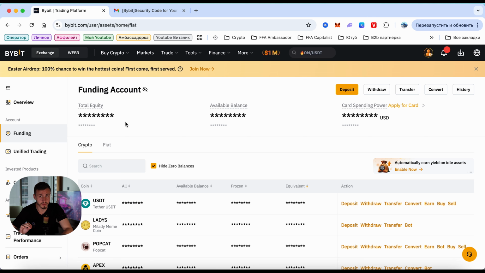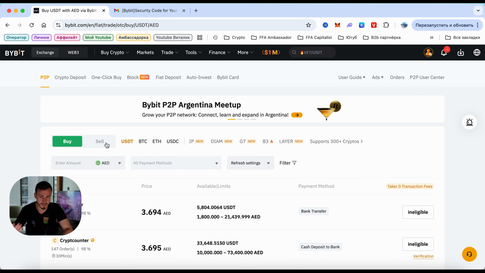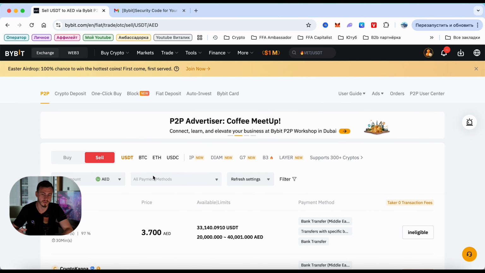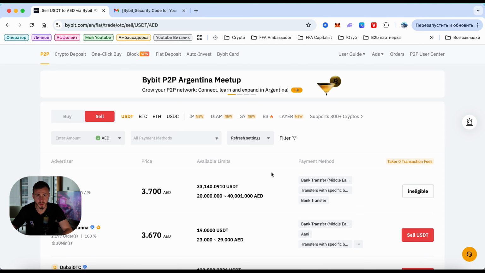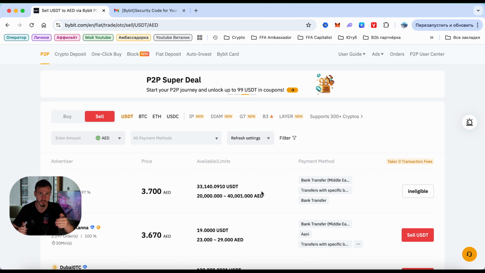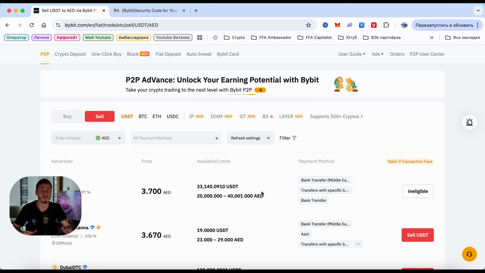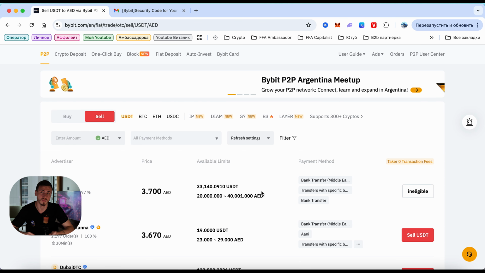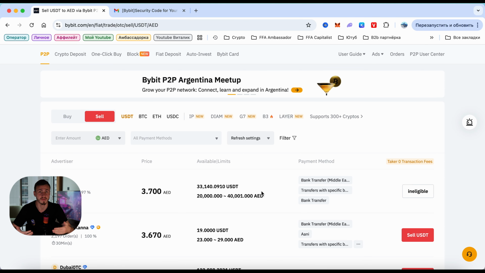And if later you want to withdraw money back to your bank card or bank account, the process is the same. So go to P2P, click sell, choose your currency, choose your bank account, just enter your amount and confirm. And now you will enter your own bank details, and another person, a real person, will transfer the money to your account. It's quite easy. Once you confirm the receipt, your crypto will be released to this person. Yeah. So the system works in both ways, and Bybit monitors the entire transaction, both for buying and for selling.